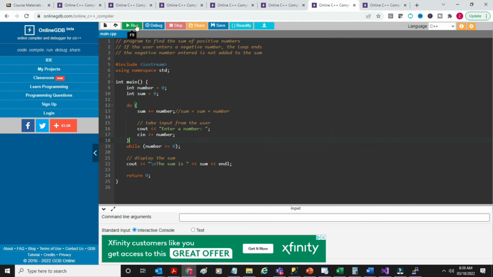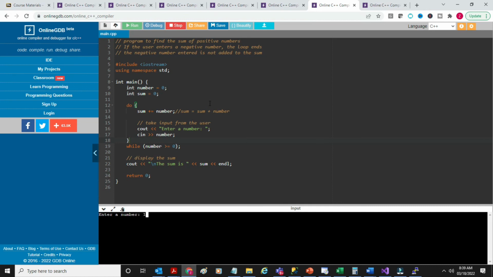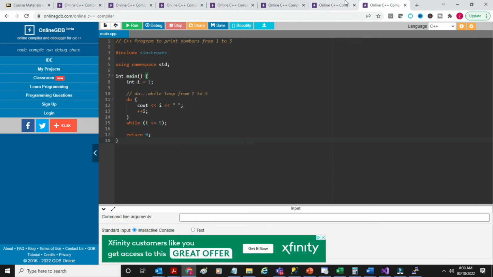Let's go ahead and run this. 1, 1, 1, 1, 0, -1. Voila, 4. Let's run it again. 1, 2, 3, 4. It should be 10. There you go. Same thing as the previous program, except it's a do while loop.